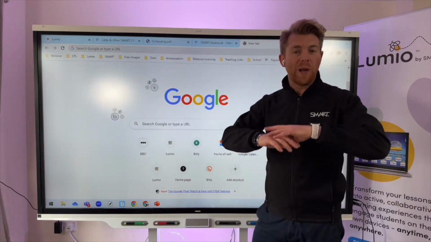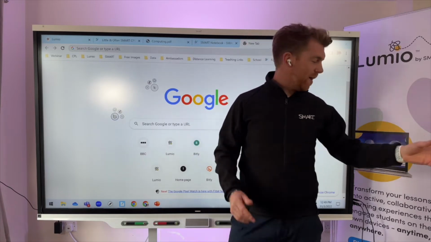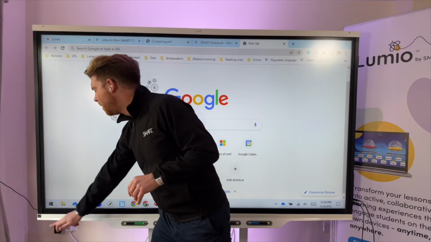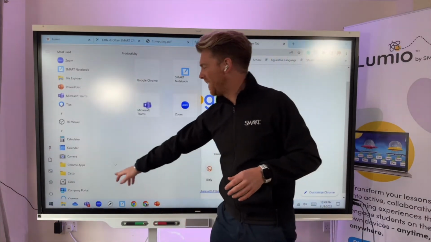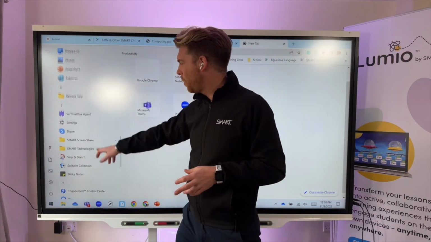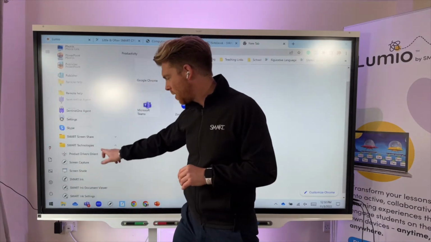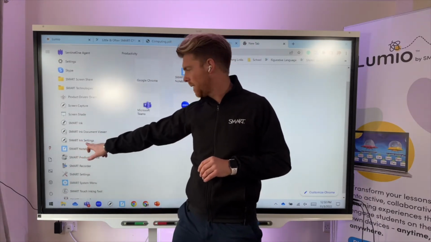So I'm just going to say, like I said, those should just pop up here as soon as you're plugged in to your machine. If they don't, let's just have a look at the settings. It's not the most fun part of this session today, but I'm just going to click on my start menu and go down to where it says Smart Technologies. And within that, I'm going to then scroll down to where it says Smart Ink Settings.